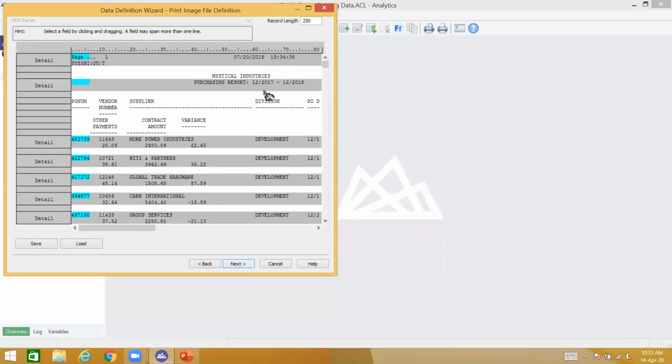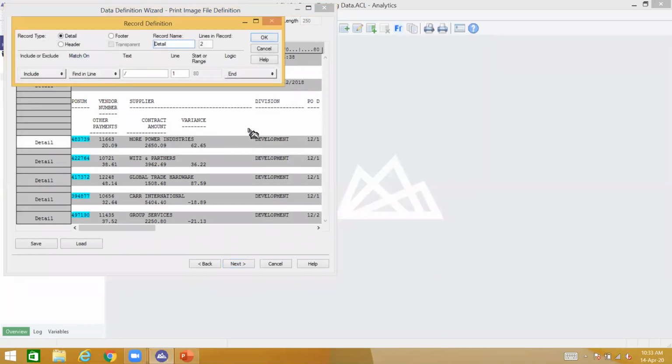But obviously, I don't want to include that there. So I'm going to now do the following. I'm going to right-click in my valid transaction and go to Edit Record. And I'm going to click on End. And I'm going to add another criterion to this rule to explain to ACL which things are transactions. So I'm going to click on Add.